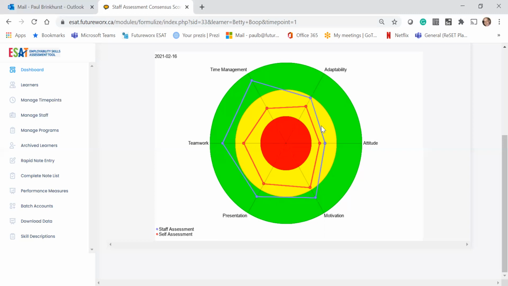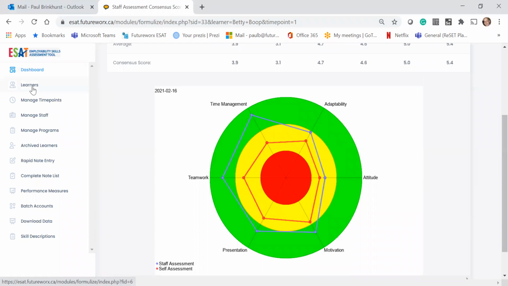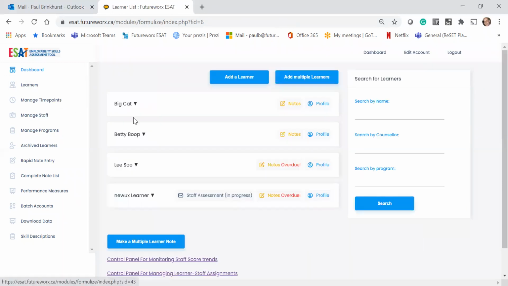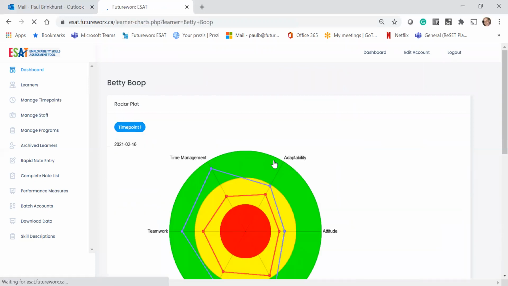Once you've got that analysis done and it's time to debrief the learner, you're going to use a different page because you don't want them seeing the scores. So you're going to go to Learners. And next to Betty, we can go down here and go to View and Print Plots. And here's the same plot.